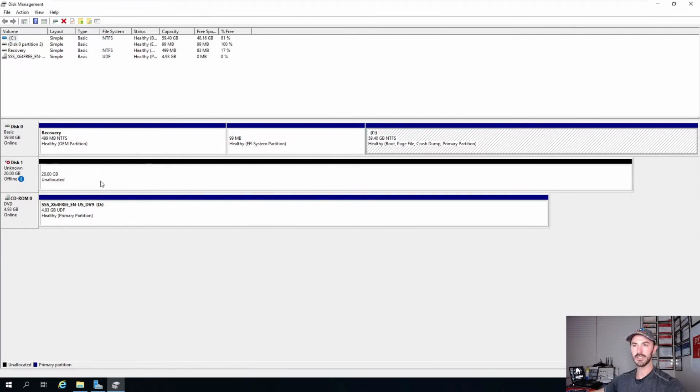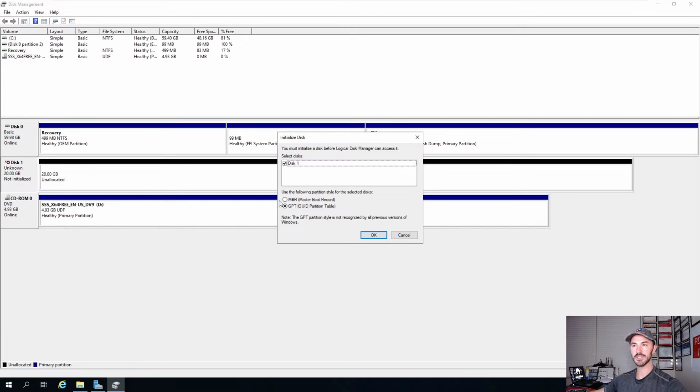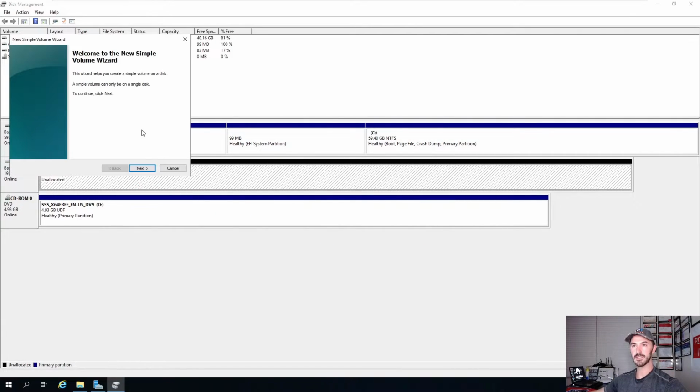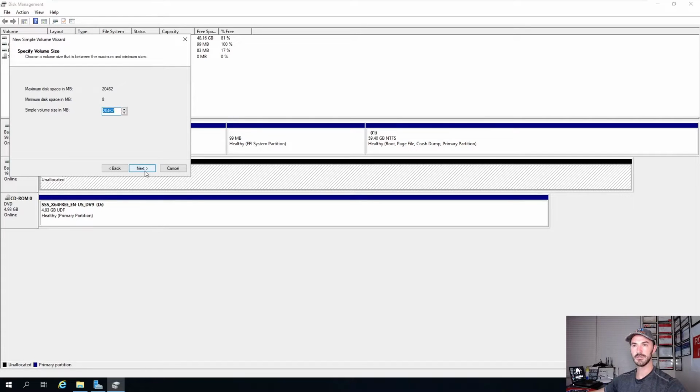But if I right click on Start, Disk Management, I added a 20 gig drive, right? So I can just right click, put this online, and initialize the disk. And then I want to do GPT. Once that's initialized, we can make a simple volume, hit next, hit next. We can make it D.